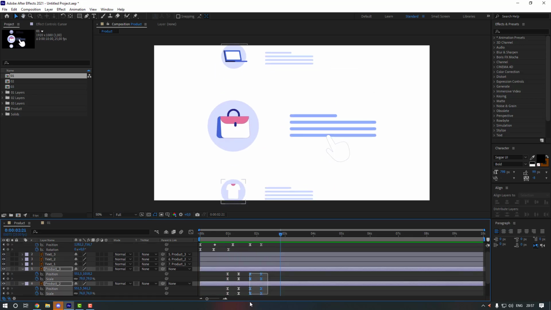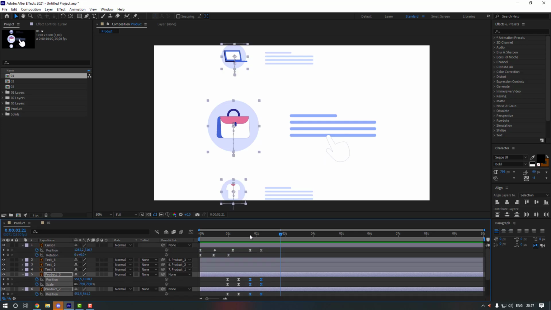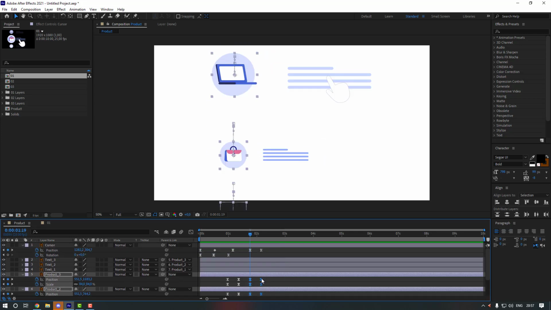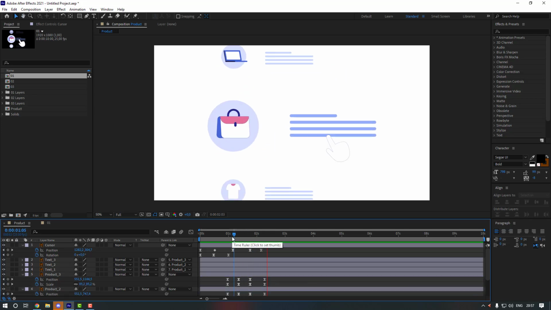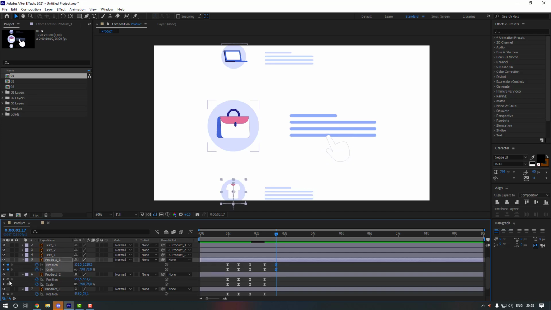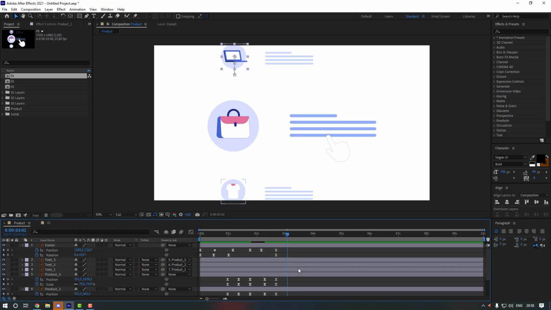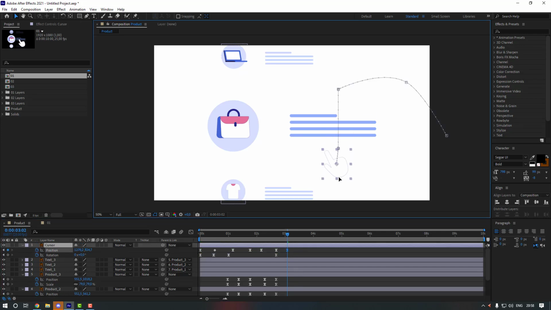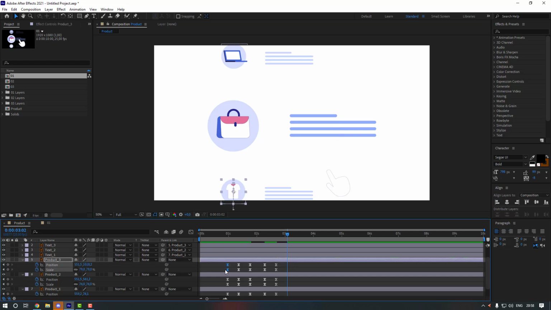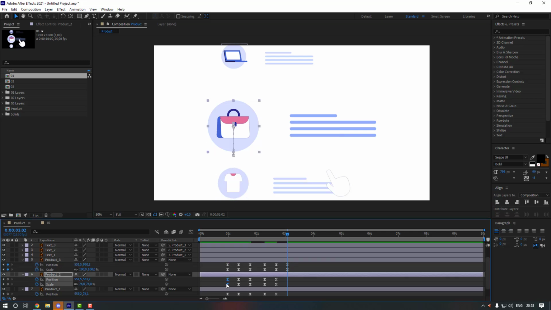Okay, maybe let's select these keyframes and move to the right. Like this. Nice. Now go to here and let's go to 10 keyframe. Let's make the same static keyframes for the cursor and also for the products. And then go to 10 keyframe. Let's move the cursor to here, and select these keyframes and move them to here.